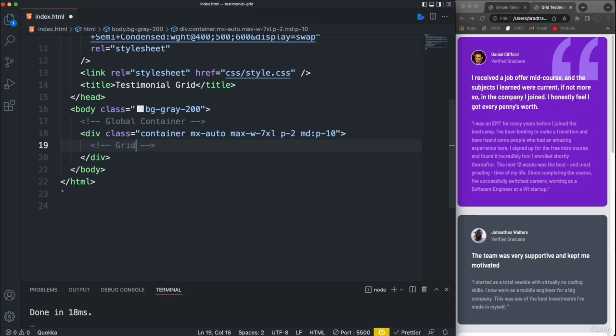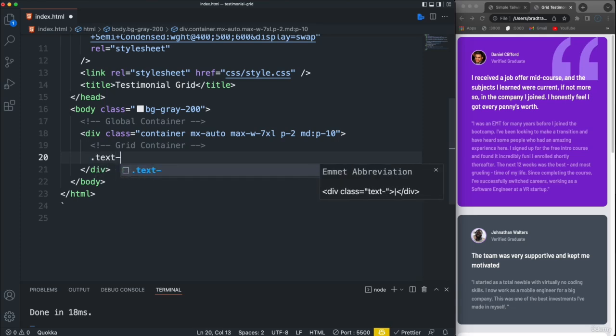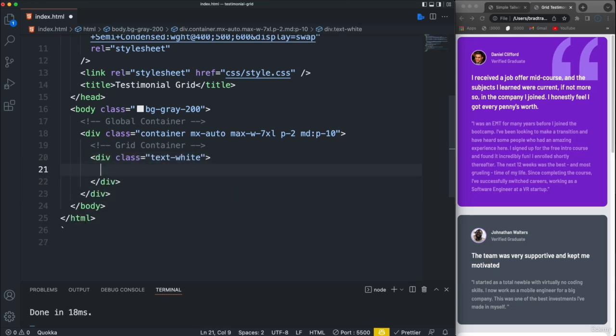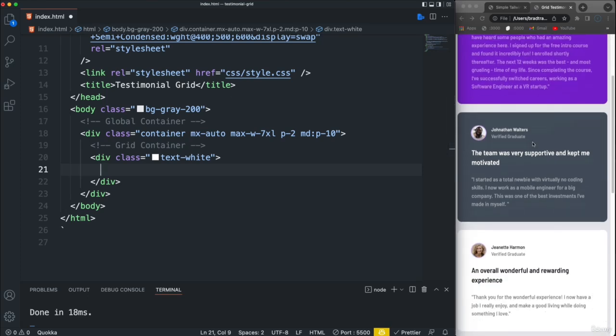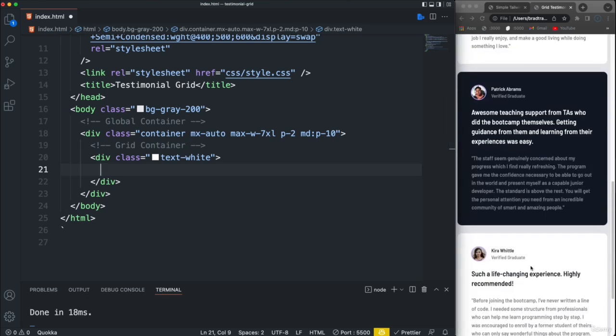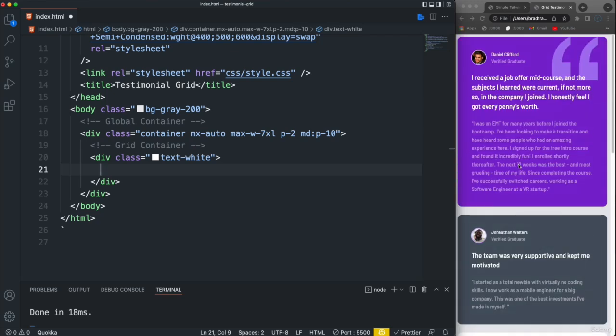Then we're going to have what will be our grid container. Okay, we're going to use the grid class, but we're not going to do that just yet. For now, it's just going to have a class of text white, just because most of the text is white, because most of it is dark background, aside from this one and this one. So now in the grid, we're going to want our first box.